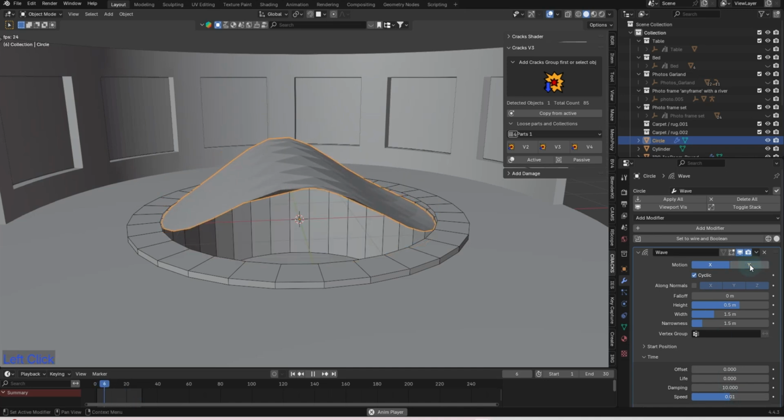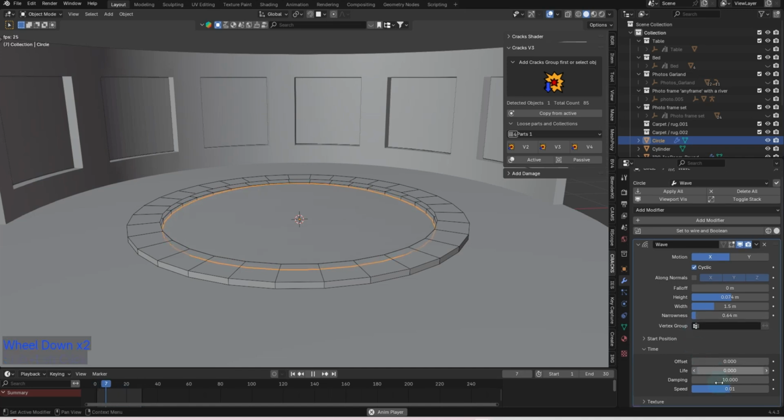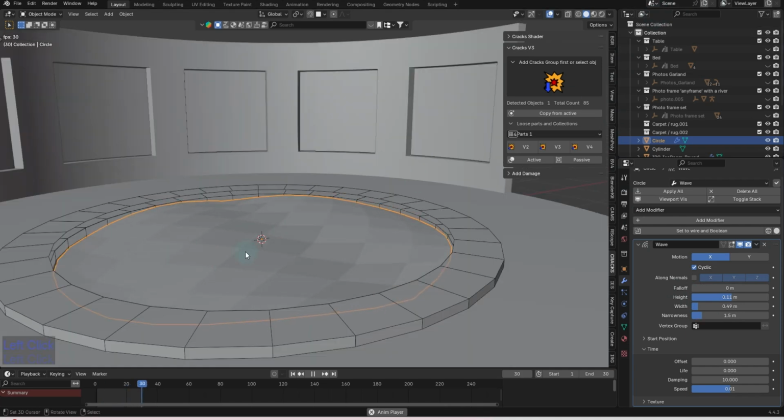Now I just want to do this on one axis, and my height is really up there, so if I go ahead and bring this down just a touch, I think that's pretty good. I can bring the narrowness down as well, and let's see, maybe bring the speed up a little. I think 0.01 is pretty good. And for the height, make adjustments until you get what you want. I think something like that. Now that looks pretty good.